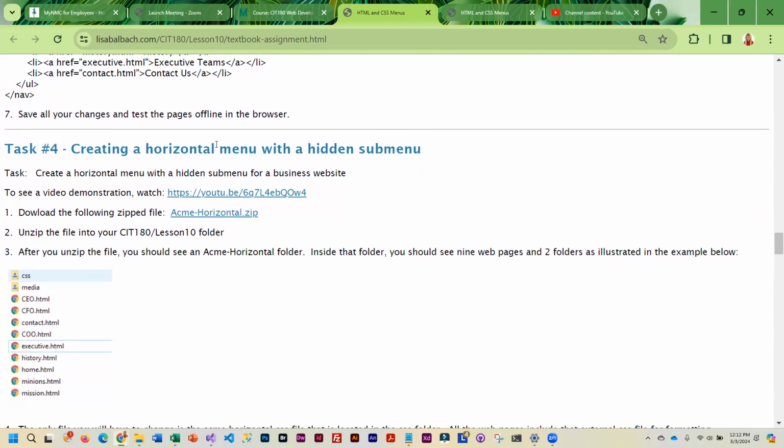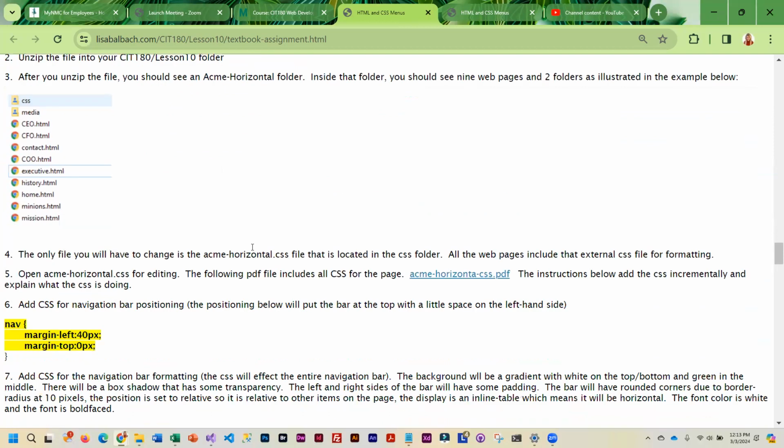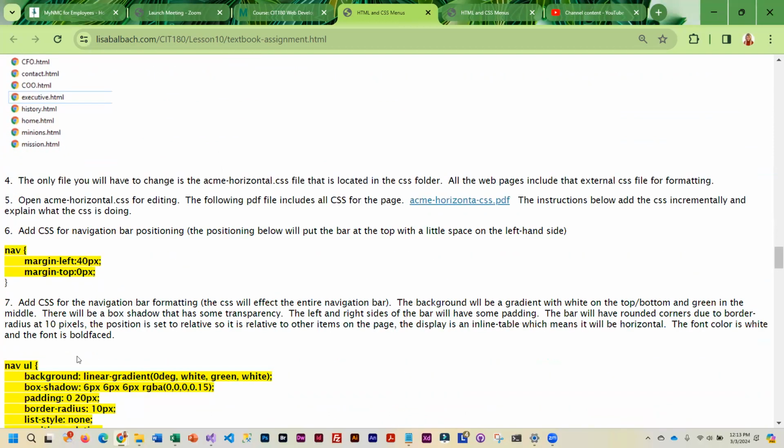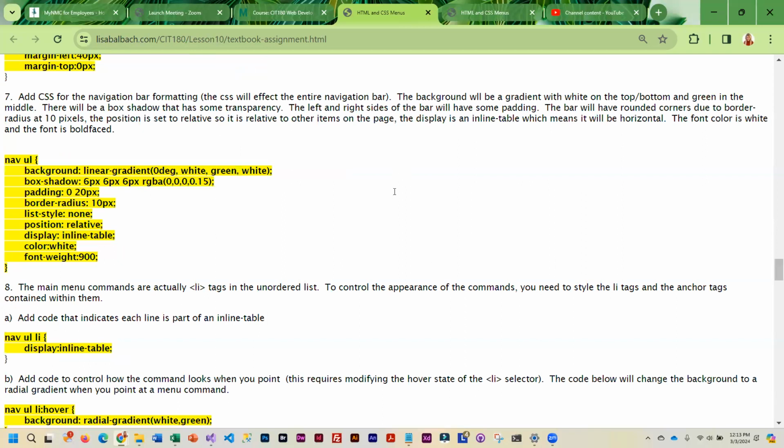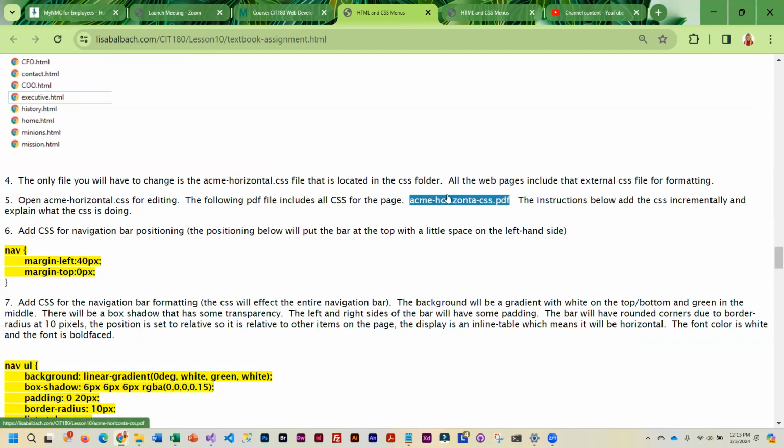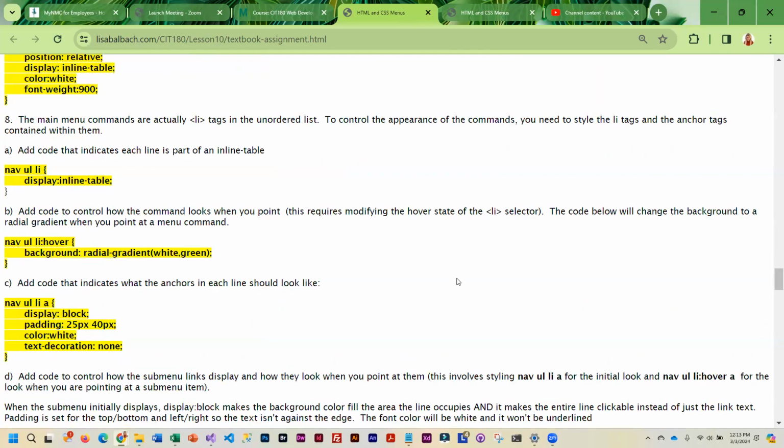Then you'll be doing a horizontal menu with a hidden submenu. This involves downloading, it's basically the same structure, but I don't want you to change the existing ones. I kind of want you to start fresh. So you're going to be downloading the horizontal zip, and then you will be adding the CSS for that horizontal navigation. And there's a lot of steps here. So if you prefer to just kind of see all of the CSS together in a PDF, I also provided you with that.